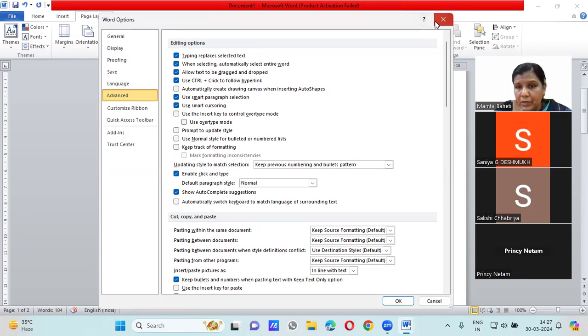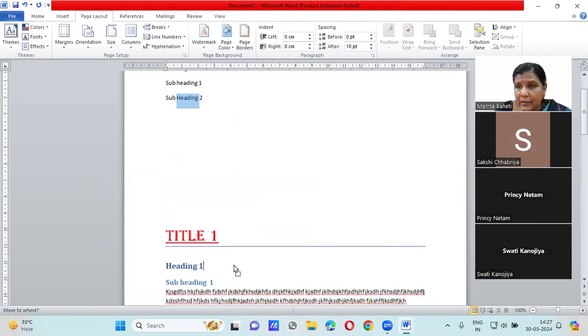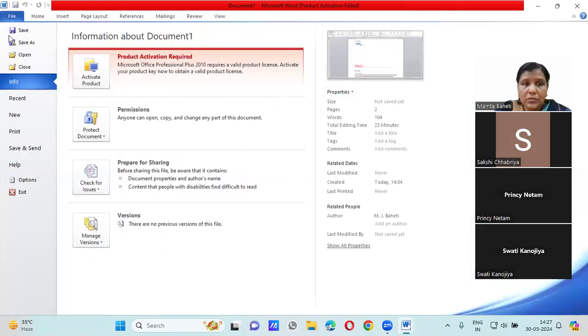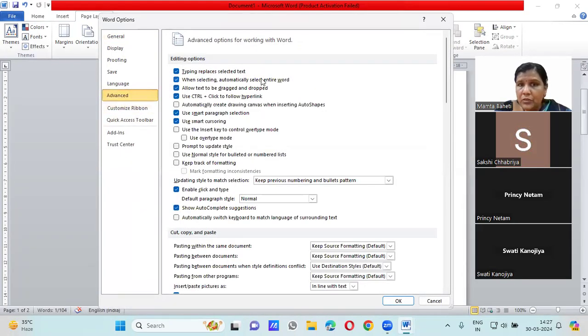How? I'll show you. I'll just close it. See here, the complete word is selected, and by clicking and just moving the mouse pointer, see, the word is shifted over here. So this is what I am doing. I am clicking and dragging the text. Okay. So again, I'll go to options, advanced. So allow text to be dragged and dropped. Then when I'm clicking on a hyperlink, I use the control and click option.